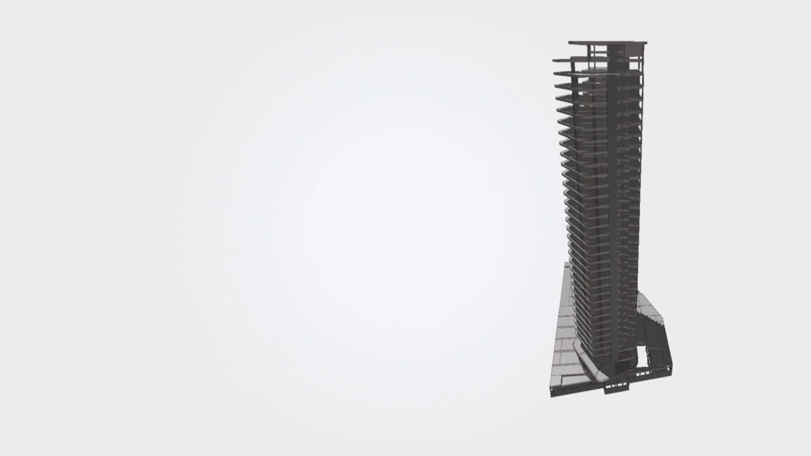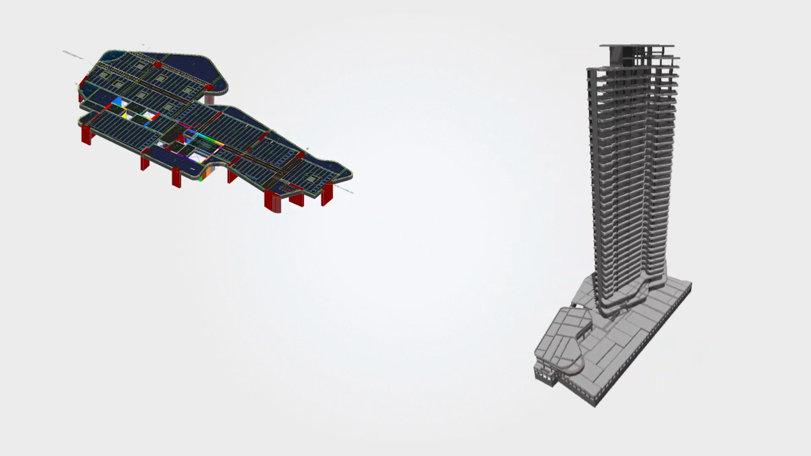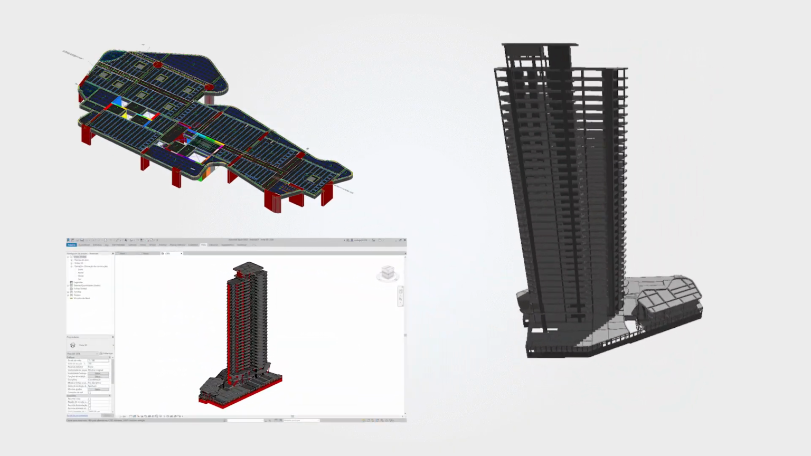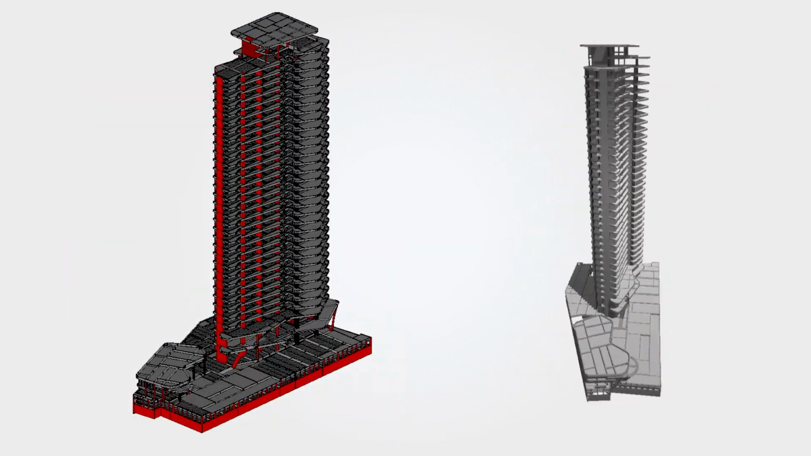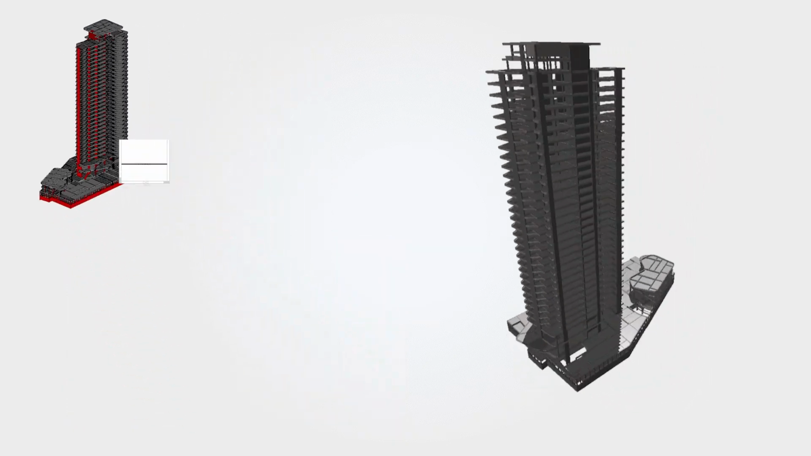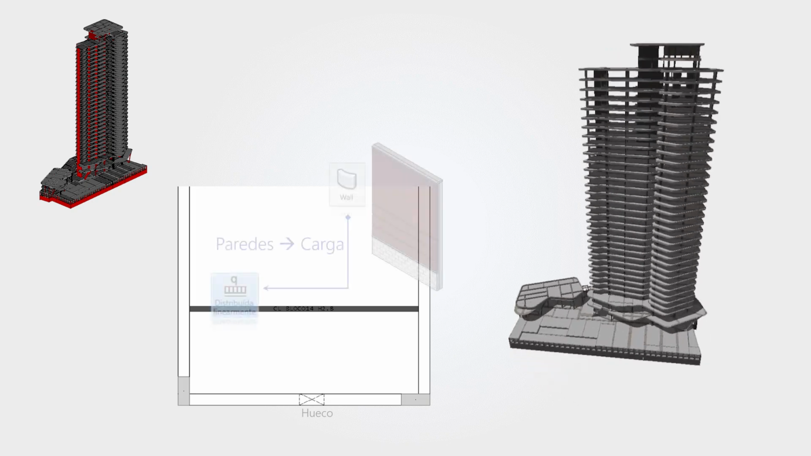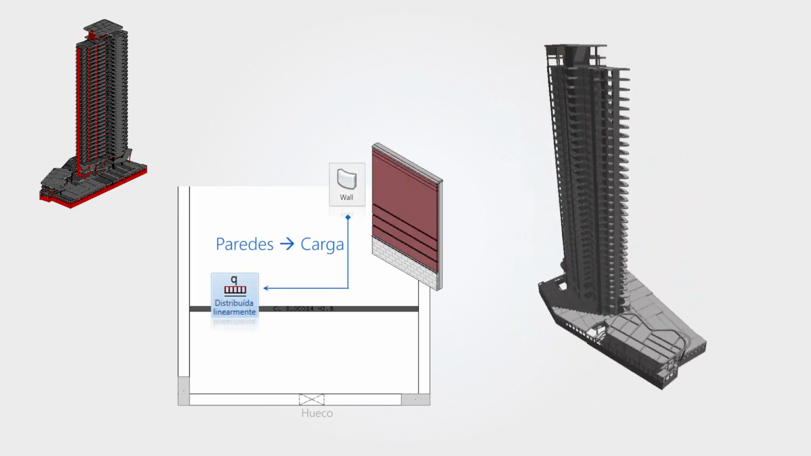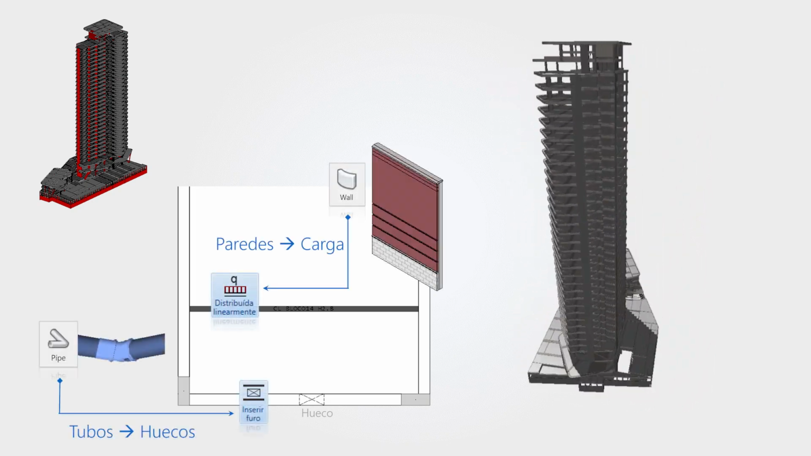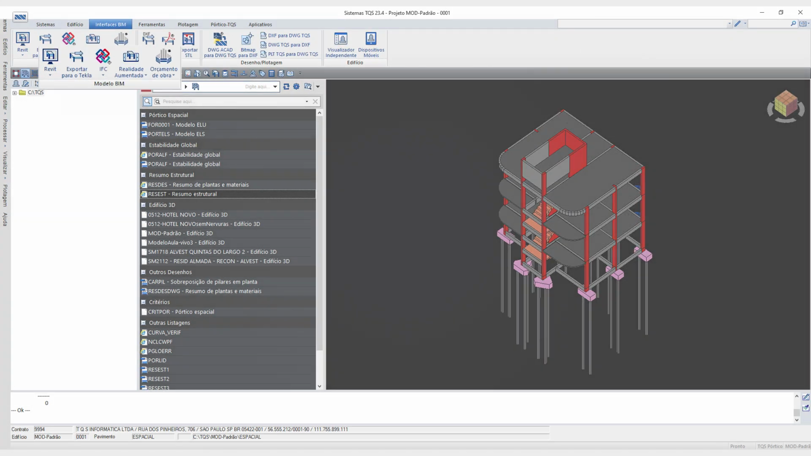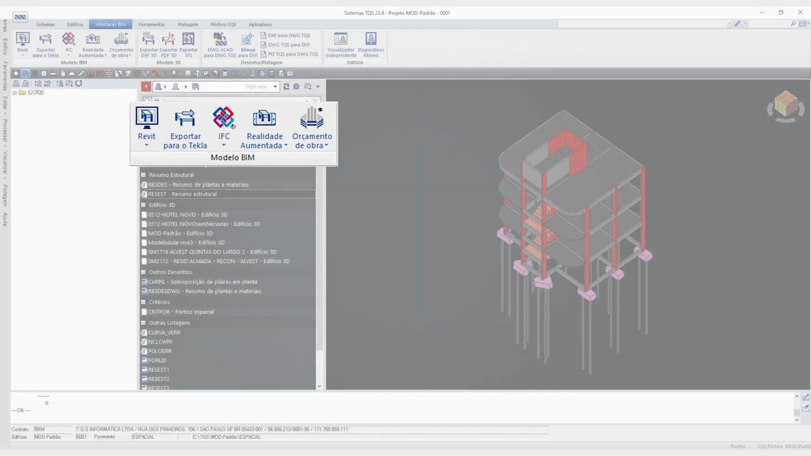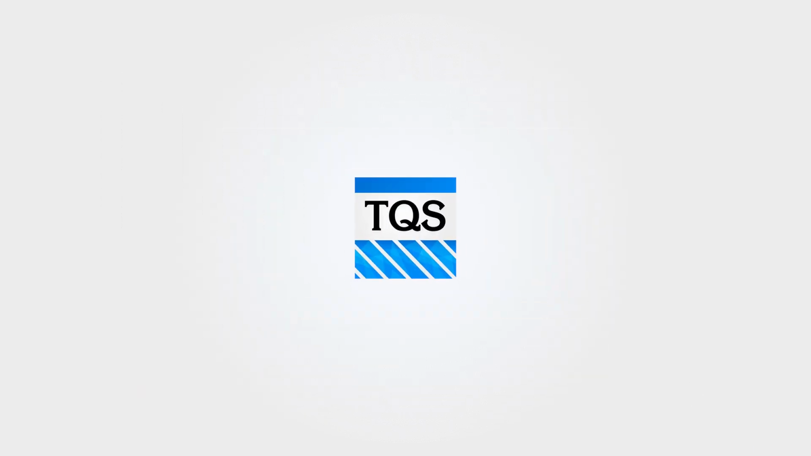In addition to providing structural information, BIM also allows engineers to benefit from information from other disciplines, such as importing and using 3D architectural models as a reference, transforming walls into loads, importing pipes, and generating holes in the structure. In TQS, one way to exchange information with other software is via plugins. TQS provides plugins for communication with Revit and Tekla.